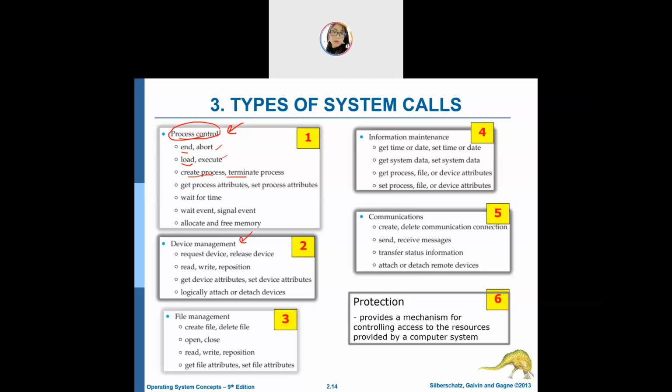And then you have the device management, file management, information management, communication, and lastly, protection. Protection is very important in terms of your system call or whatever system that is available. We need to have a protection to control access to your resources. Similar also at the beginning, sometimes you can have a group of users. User A might be able to open certain resources or files in your computer, but sometimes group B cannot. So this is in terms of protection. Most of it, this is very important for your system.